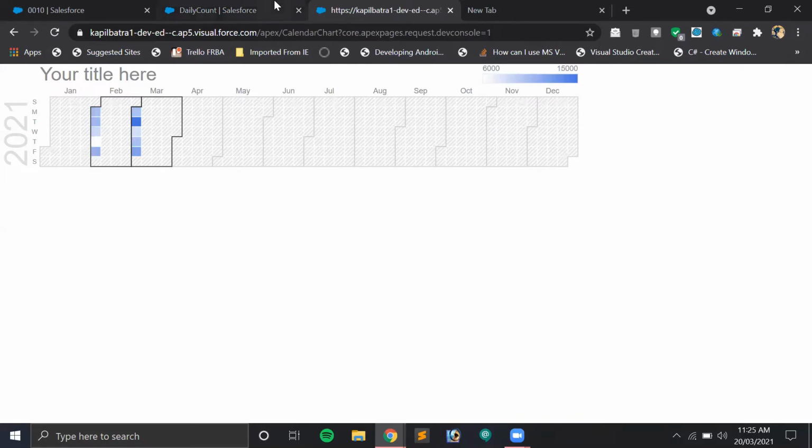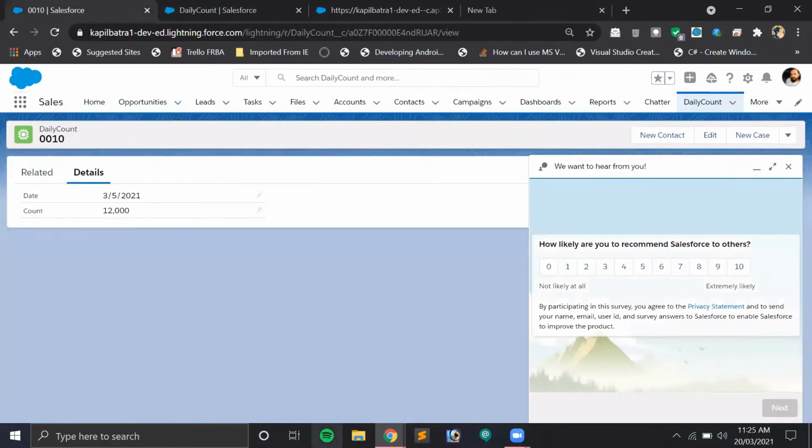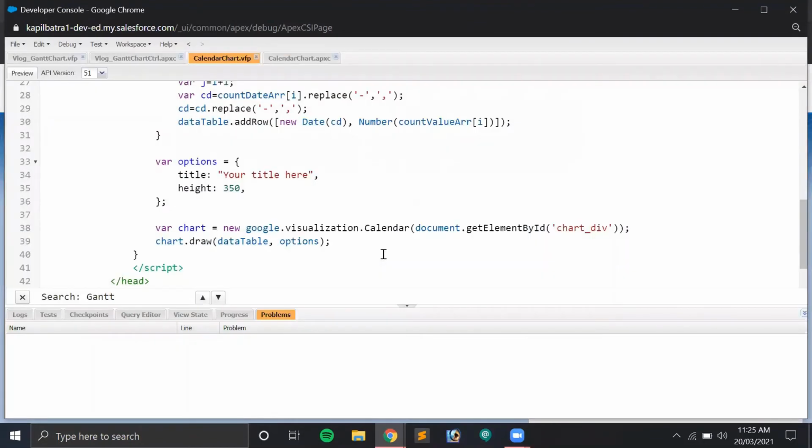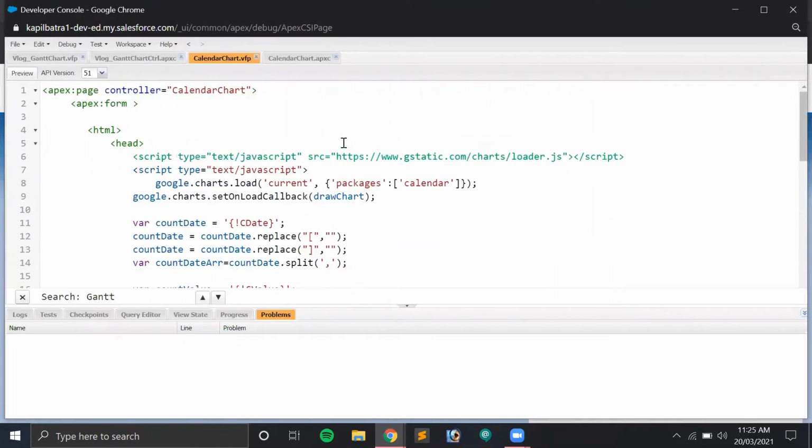Okay, so let me show you the code now, guys. You have seen the output, you have seen the object. Now let me just show you the code here. So guys, this is my Visualforce page. In this Visualforce page, I'm just having some scripts here. This is the Google chart script, and using this Google chart script, I'm just displaying the calendar chart here. As you can see in the chart package, I'm just loading the calendar package here.